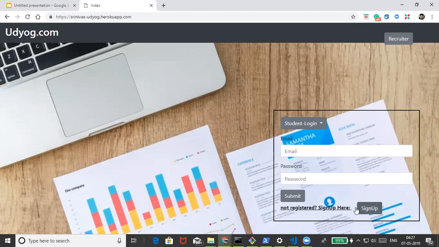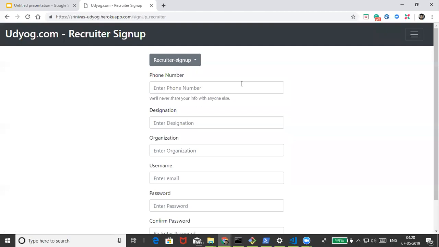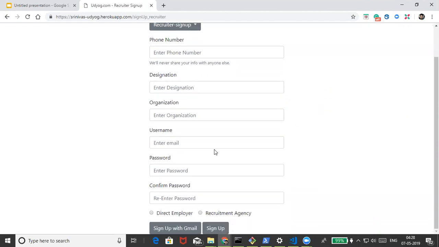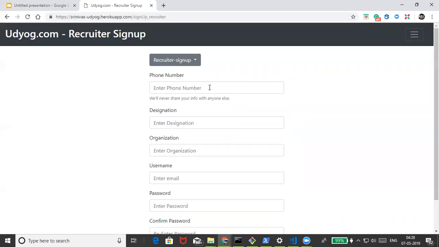Right now I'm going to start with the recruiter because only when the recruiter posts jobs can the student apply, right? So that's why I'm starting with the recruiter. So now I'm creating a recruiter account using the sign up. Basically, the recruiter form consists of phone number, designation, organization, username, password, and the recruiter type. So now I'm filling the recruiter sign up form.